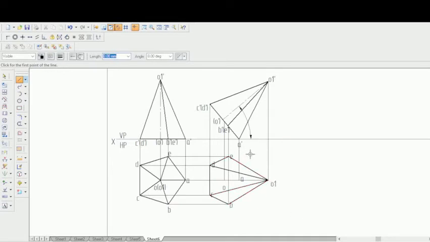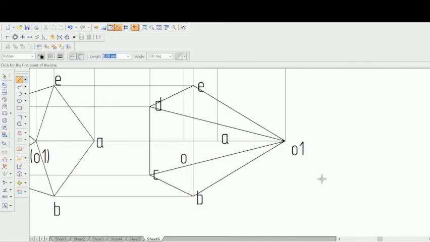Next, which ones are to be made hidden. You can see this is the inmost point. So A to B, A to E, A to O1 will be made hidden. So go to hidden line, such that the thickness is increased to 0.5. You can even zoom it. So A to B is hidden, A to E is hidden, and A to O1 will be hidden.